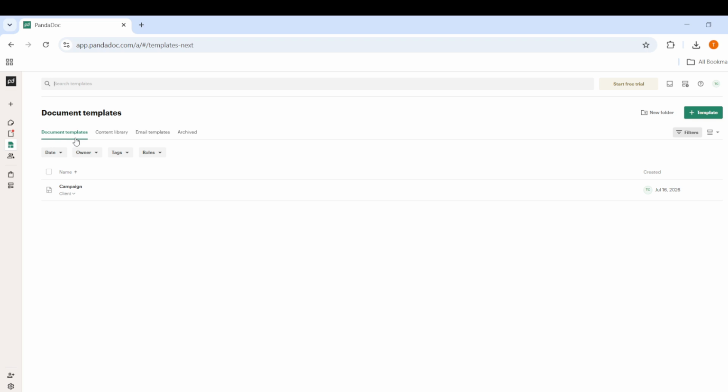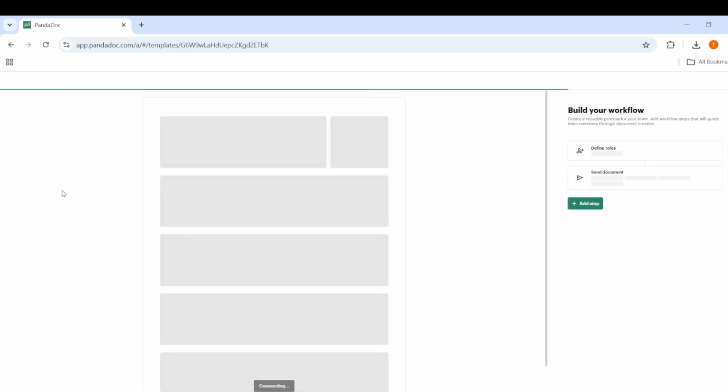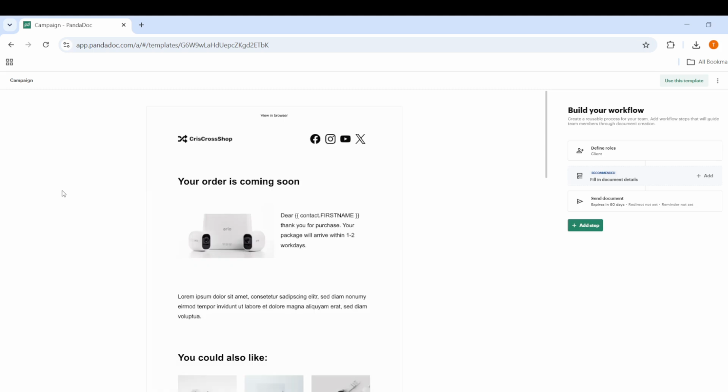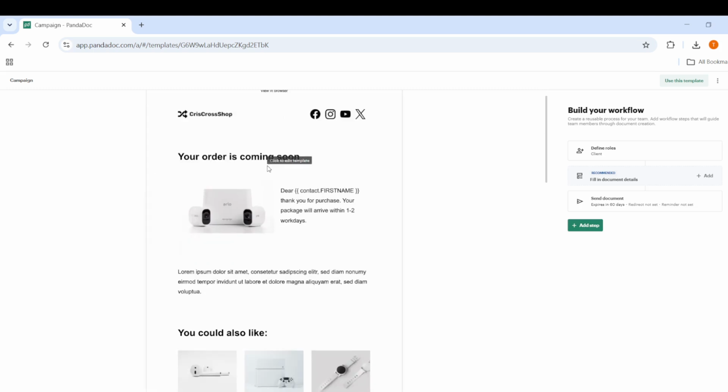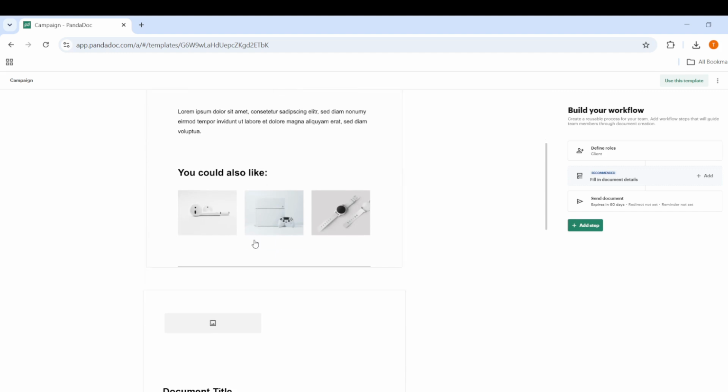Next, open the specific document or template you want. Click the name so it loads fully on the screen. You should see the document or template details appear, and the page should clearly reflect that particular item you selected. If you have multiple items, double-check that you opened the right one before moving on.